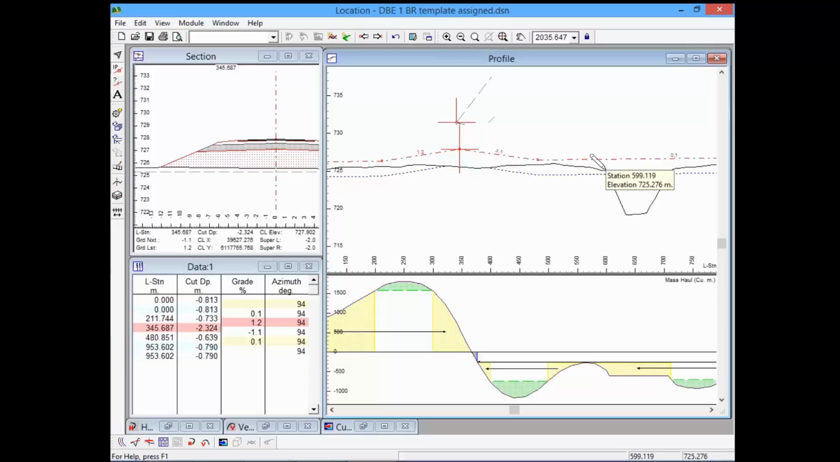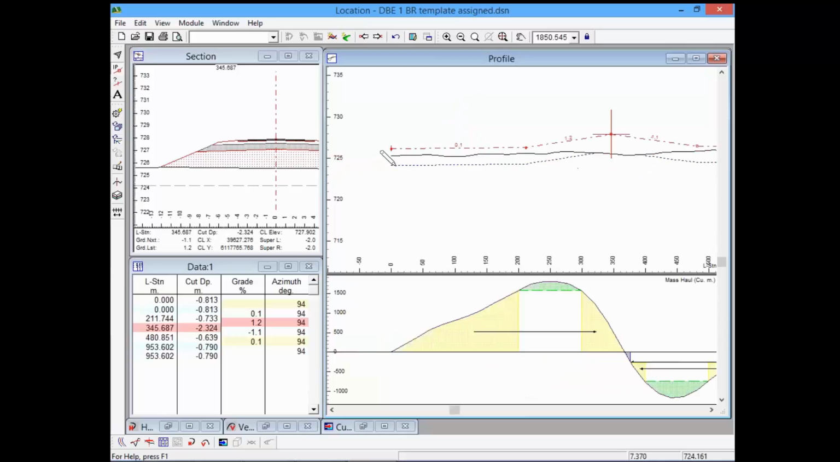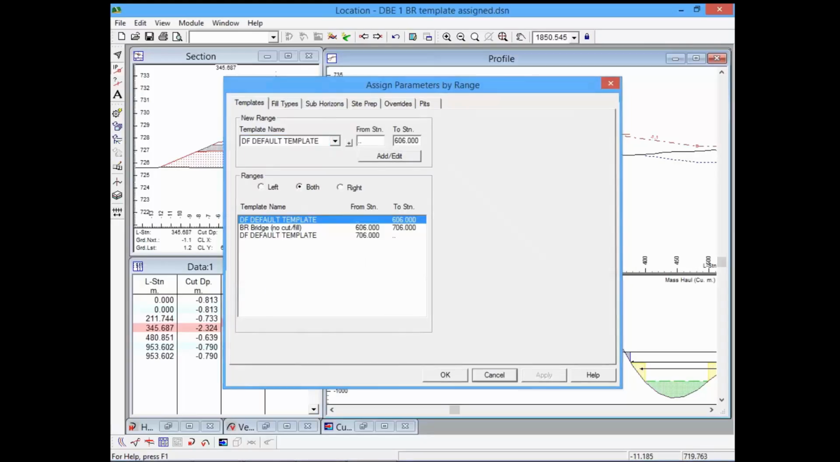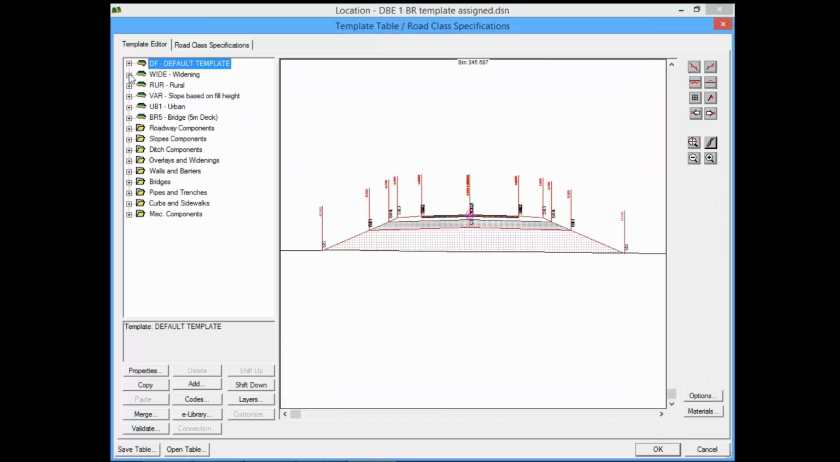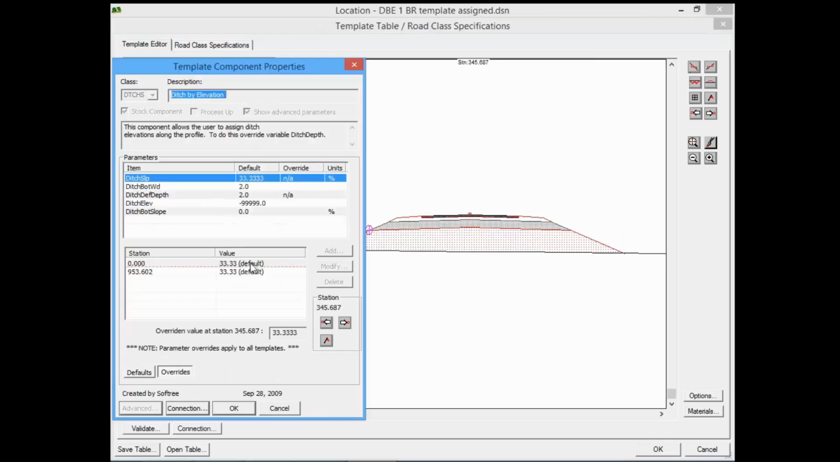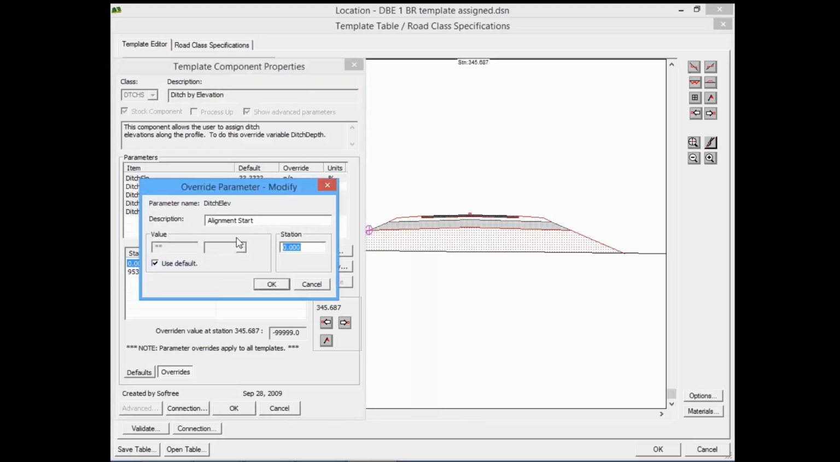And then here, obviously I want the elevation to be higher. If it's going to drain, I'll make it 724. And you can do the same thing on the other side, of course. So let's apply those. Oops, wrong one. So at start, I want it to be 724.